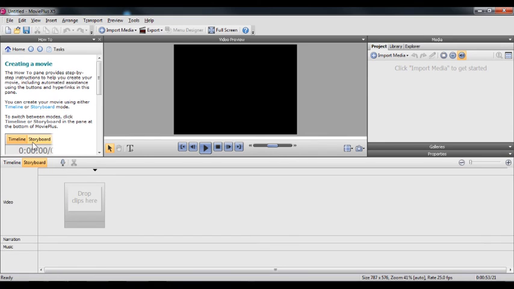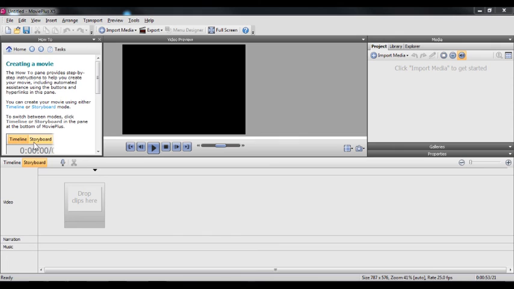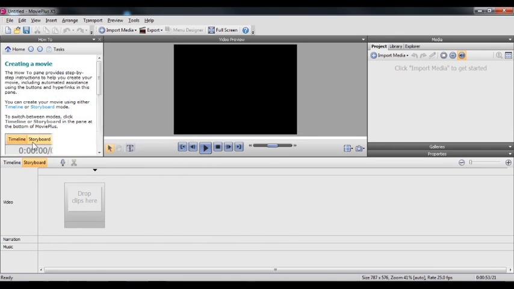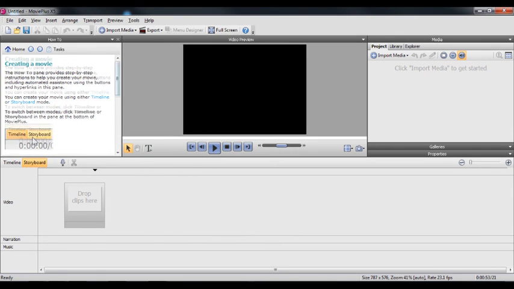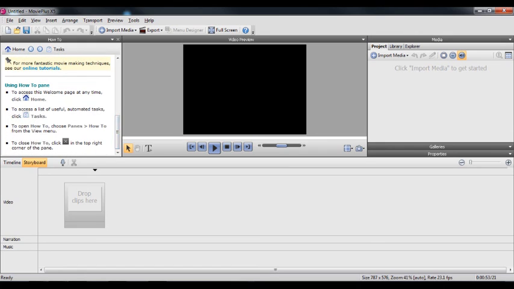It's so easy to find the tools you need with MoviePlus X5's intuitive interface and resizable floating panes. On-screen help, tutorials and step-by-step instructions provide you with professional tips, tricks and techniques to ensure you'll never be without guidance. And if you don't want to see the how-to tab for now, we can just easily hide the panel.